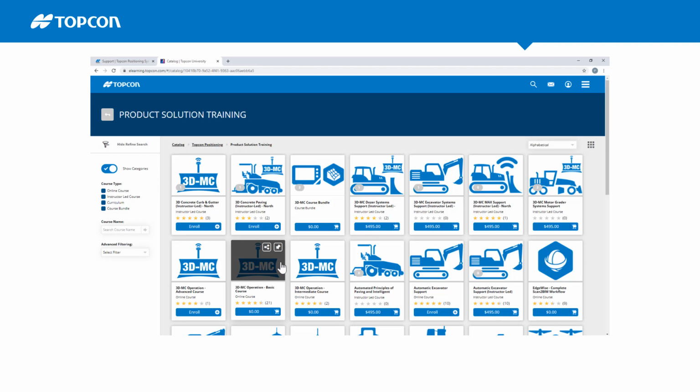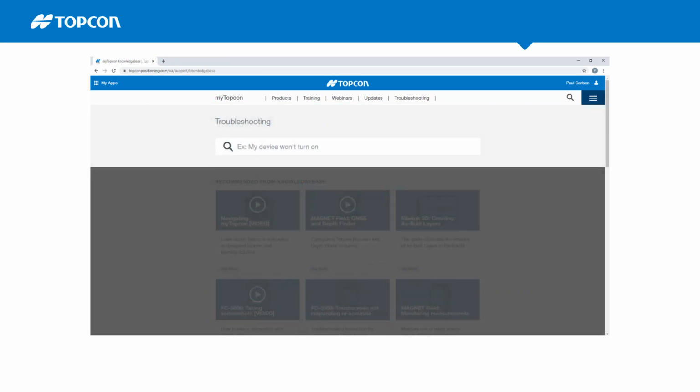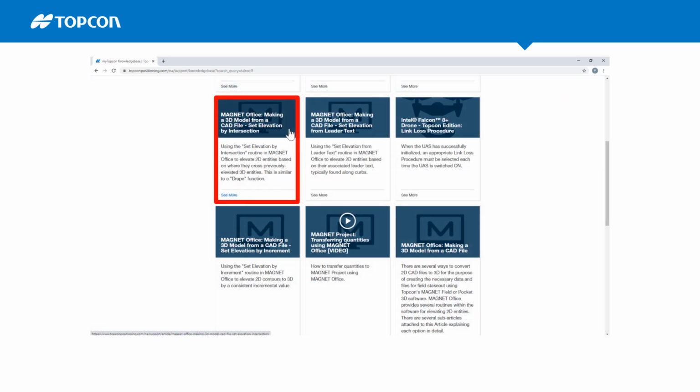Now, oftentimes what we're looking for is not training per se, but quick guides or help on workflow or how to move through a workflow. Back in the My Topcon page, I can click on troubleshooting. Here, I can key in specific words or specific topics that I'm interested in. In my example, I keyed in takeoff.